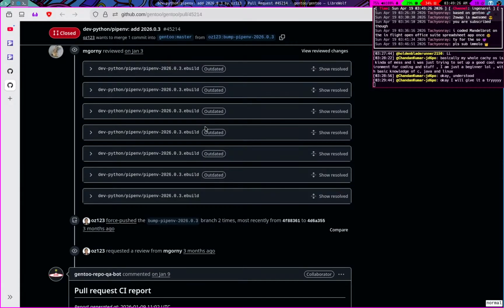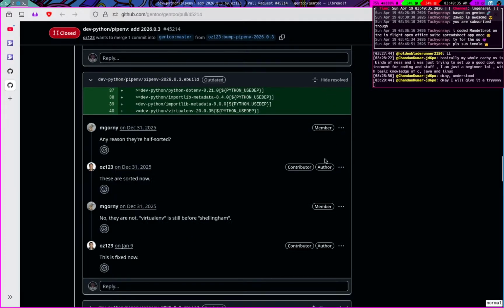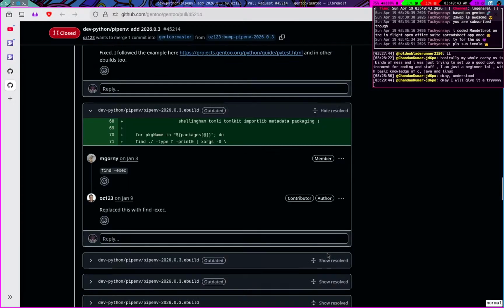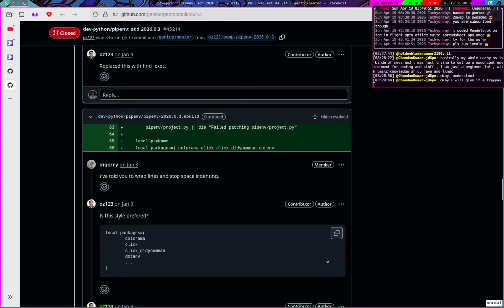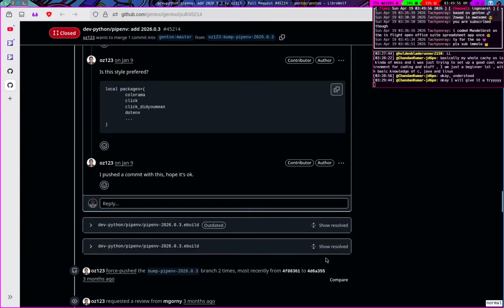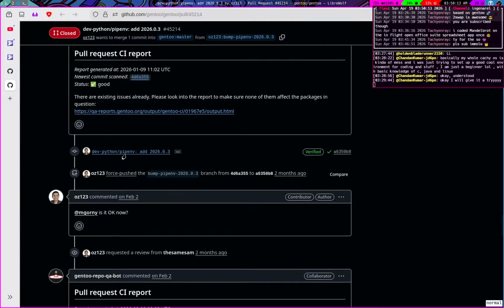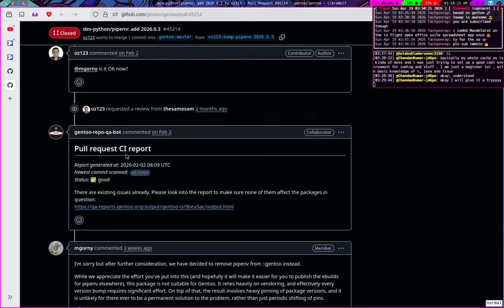Pipenv. So Magoni pointed out some of the stuff, and commented on a few of their things, like is there a reason they're half sorted, this, this, this. I told you to wrap lines and stop space indenting. Yeah, space indenting is, it literally says on the Gentoo policy, right? Anyway, so they force pushed it again, and requested a review again, right? And they added that, and they pushed it again, and pinged Magoni asking again, and requested a review from Sam.